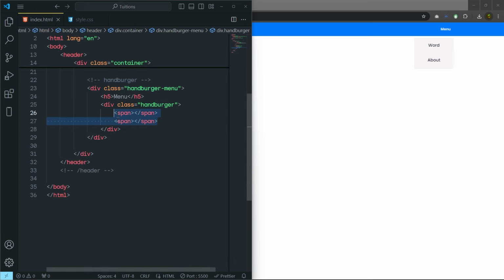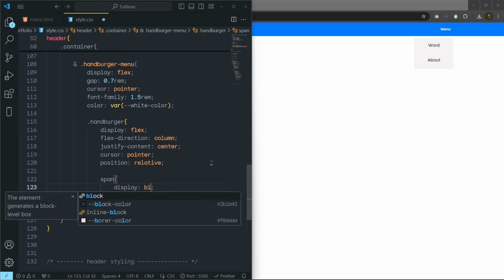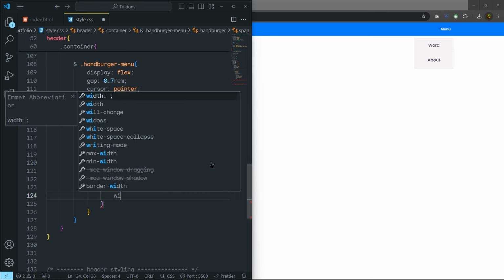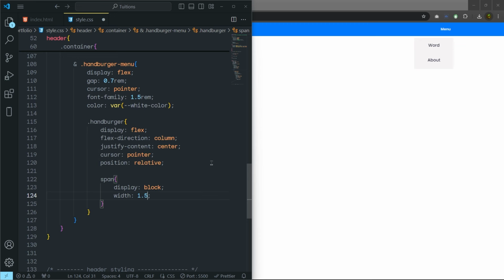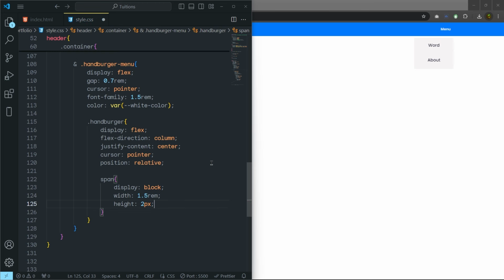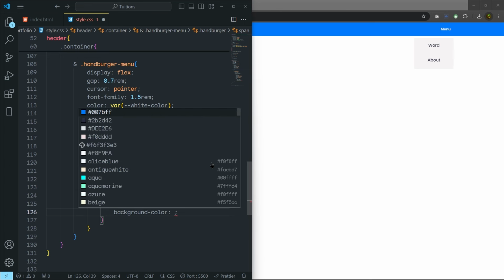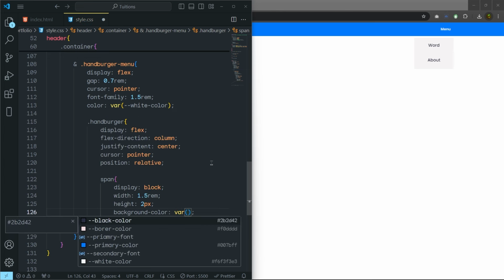Just out of that, let me style this span tag. So inside this div, as you know, we have this span tag. So select the span tag, and display is going to be block. Width is going to be 1.5 rem, and height is going to be 2 pixel, just 2 pixel. And make sure you pass the background color to see this span tag. So just pass your var, and I'm going to choose this border color.